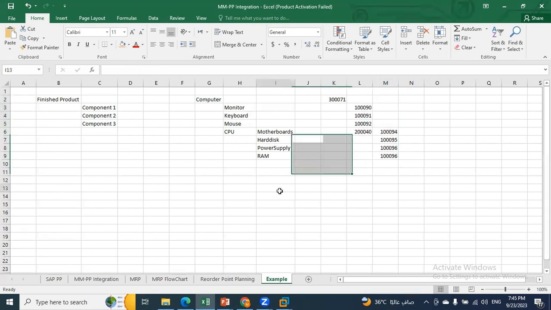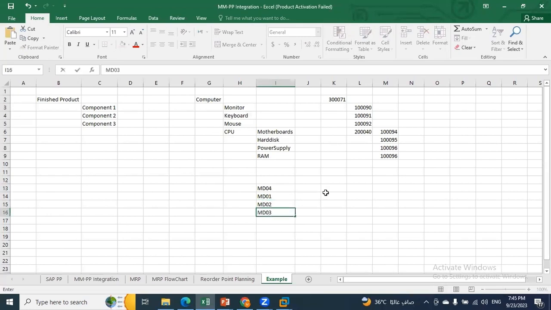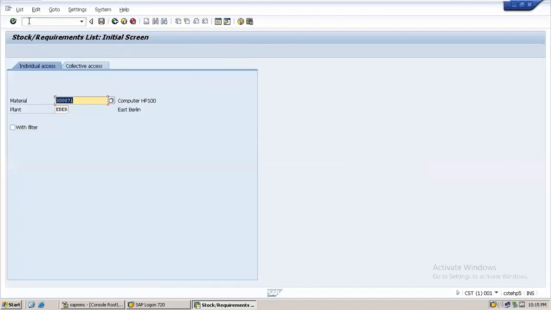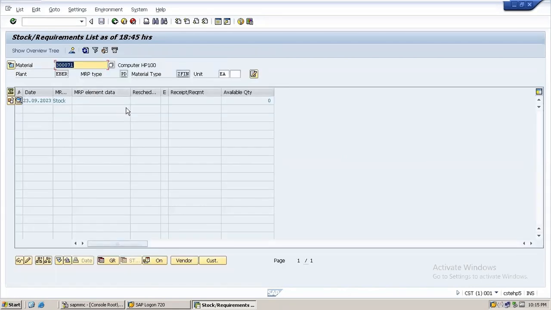To understand MRP, we need to understand some transaction codes: MD04, MD01, MD02, MD03. These are the transactions we need to understand. Let us see. MD04. This is the stock requirement list. This will tell us the complete information about the stocks. What are my requirements, dependent and independent requirements? What is my MRP element data? How much is the available quantity? How much is received? All this information we are going to get on this screen, MD04.